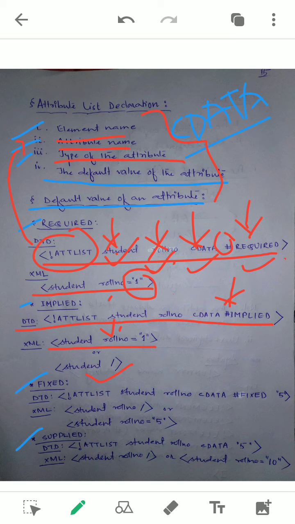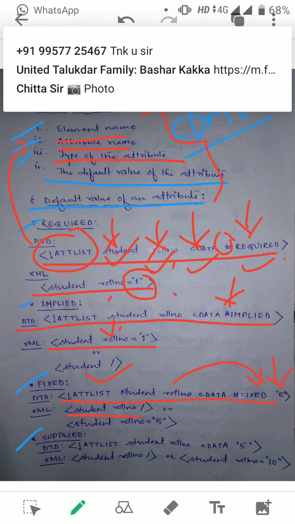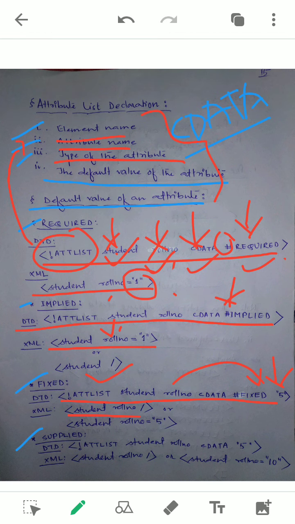Now fixed. As we know, what is fixed cannot be changed. So this is the DTD; you can see it in the DTD line. For fixed, I have given the number 5, any number. This is the value of the attribute; it is fixed and cannot be changed in the XML. In the XML you can see roll number has no value; I have simply written roll number. This means that if the value is not written, the value of roll number is 5, or you can write only 5. Other than 5 you cannot write, because this 5 is fixed.